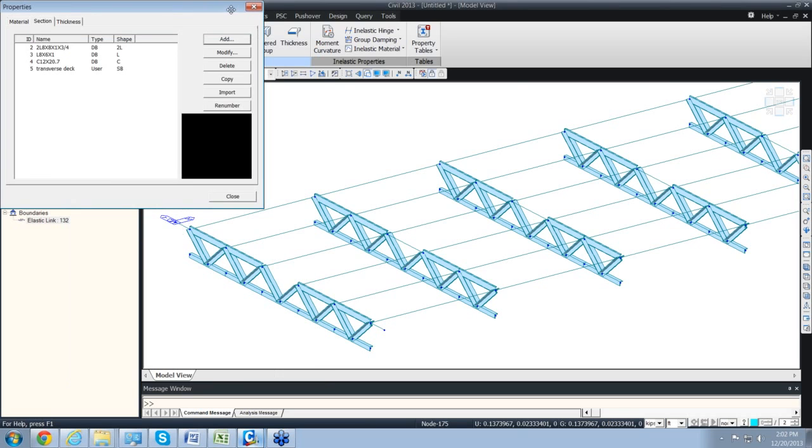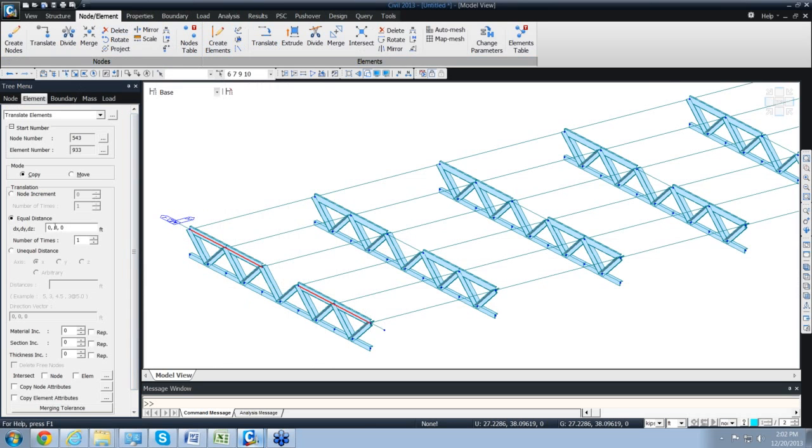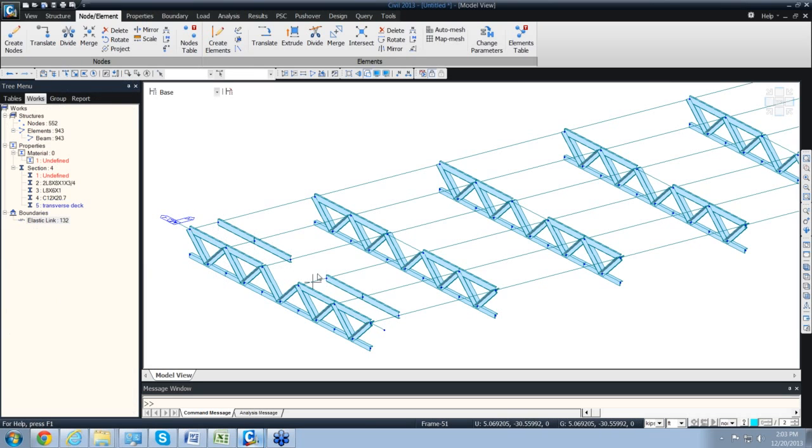and I'll click on OK, and so I have to create it somewhere here, right? So I don't have a node here. What I can do is I can tap on these cross frame elements, and I can go to node element translate. I'm just using these elements so that I can have more nodes at this location, right? So I can translate them by 5 and hit apply. So you have more nodes here, and then I don't have the one connecting these two, so that can be easily created. But before that, I'll change the section properties.